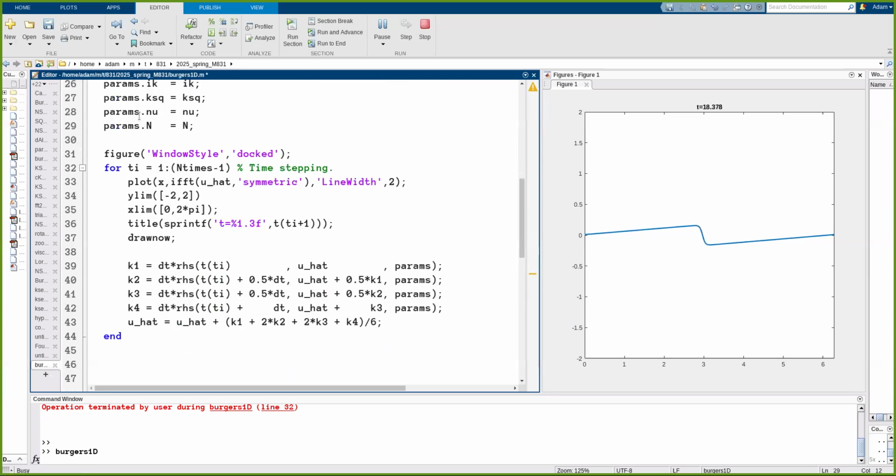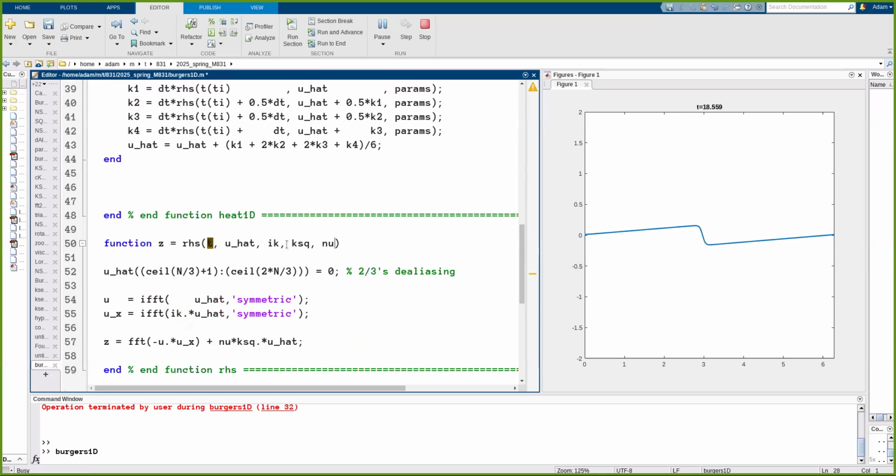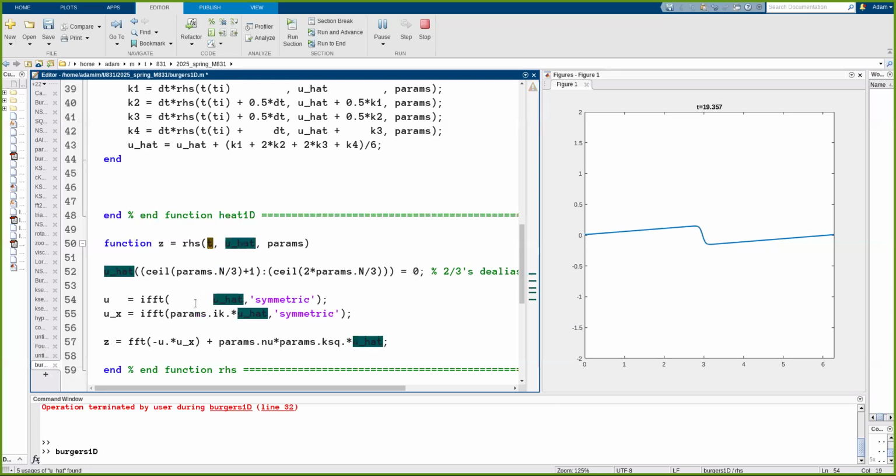The issue, though, is that I'll have to call all of these down here. So here I'm just sending in params, my parameters, but anywhere I see an n or a new or anything like that, I will have to call it params.that thing, which is a little bit awkward, but maybe not too bad. So we got params.ik. I think that should be it.